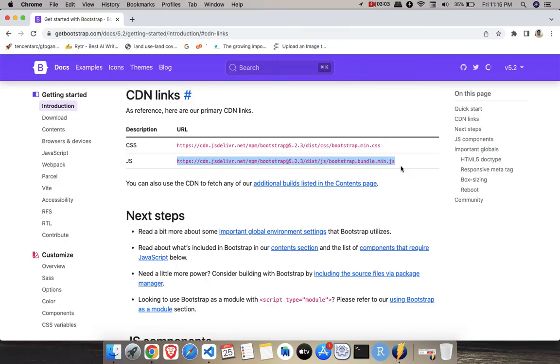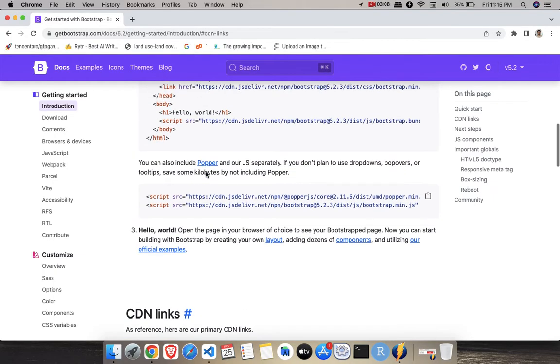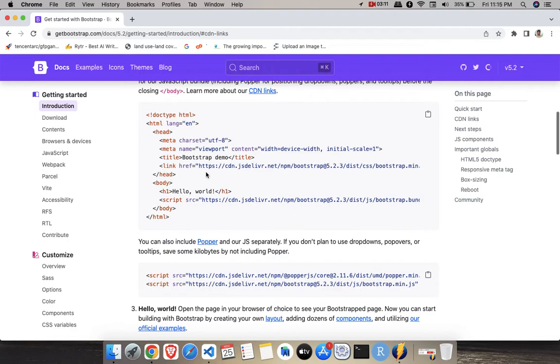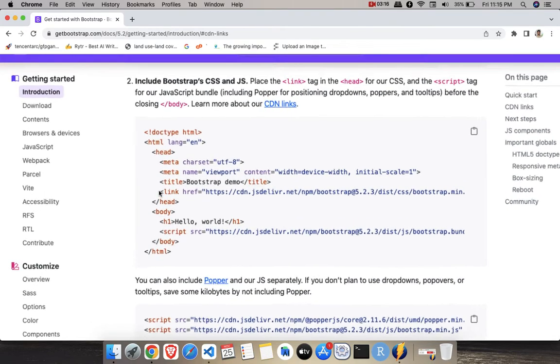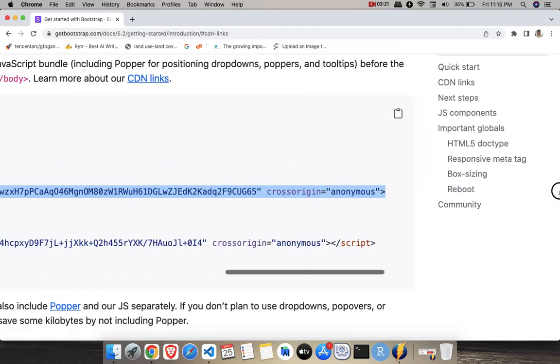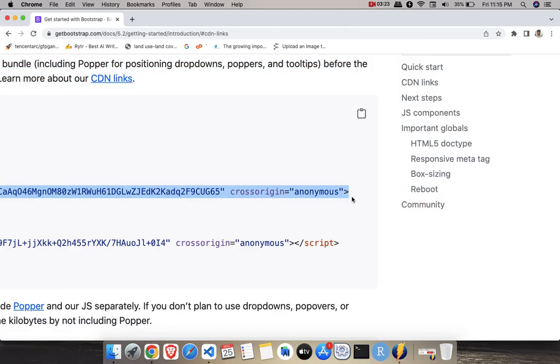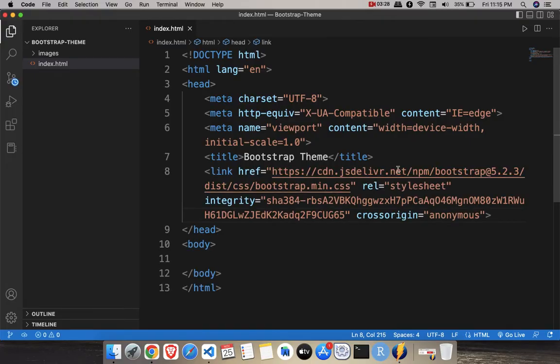But if you don't know where to use it, you can see there is an example of how to use this library in your project. Here is the sample code given, and you can see the link in the header tag, which is for your CSS. You just need to copy this entire link, go to your code, and paste the same link inside your head tag. Now you have included all the Bootstrap CSS in your project automatically. The only condition is that if you are using the CDN links, your internet should be connected.